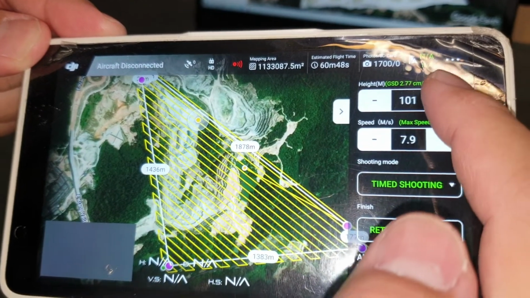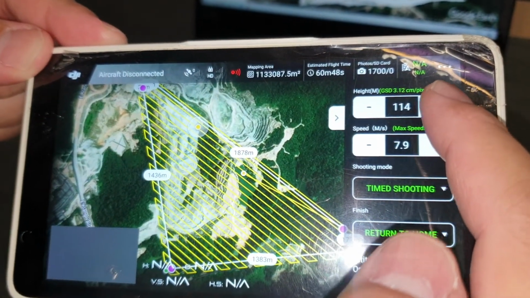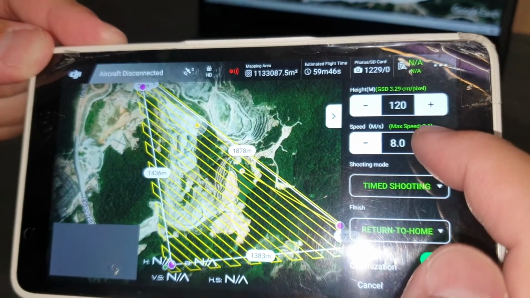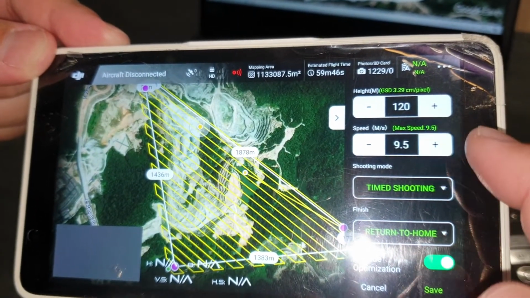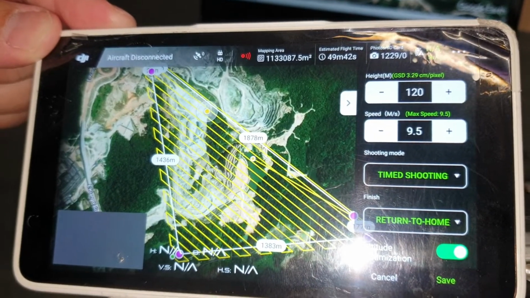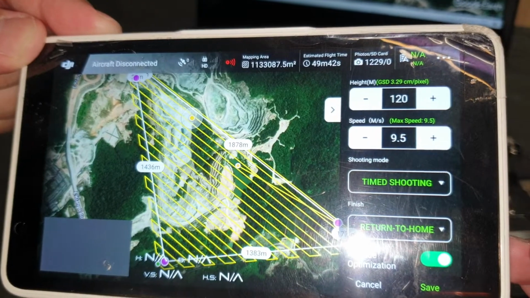Yep. So if you were to go, let's say, higher, you can see the time reduces and your speed increases. You can increase the speed. And that's from takeoff height, not sea level height. Yep. So, okay. So you can see the time has dropped to 49 minutes.